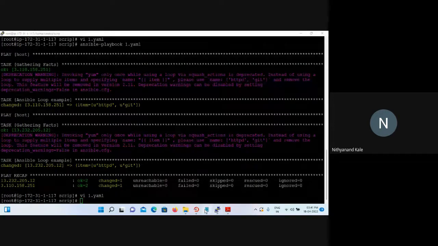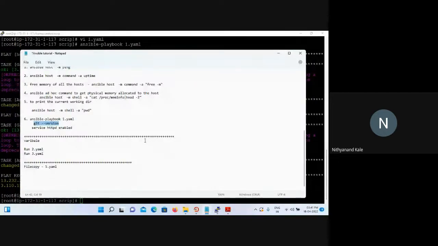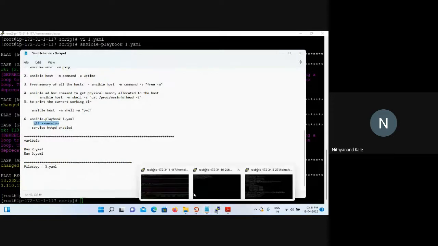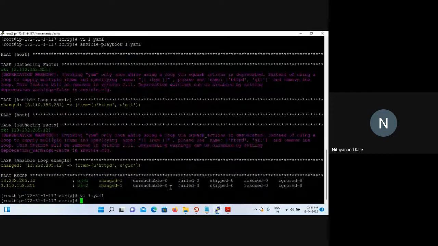Okay, so next topic: file copy. As I told you, I have one file in my master, and I want that file on multiple systems at a time. So again, I'm just going to show you a sample Ansible program.